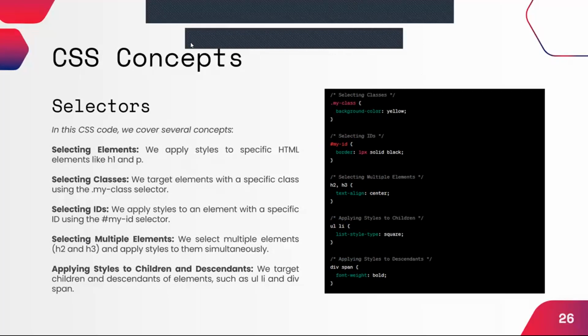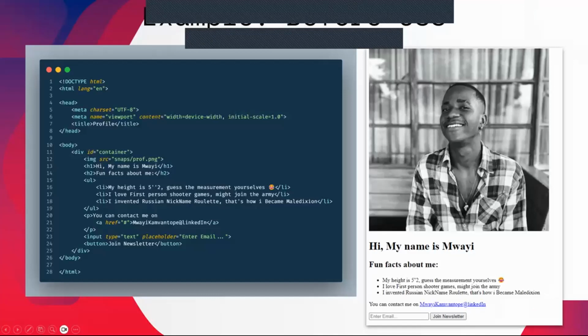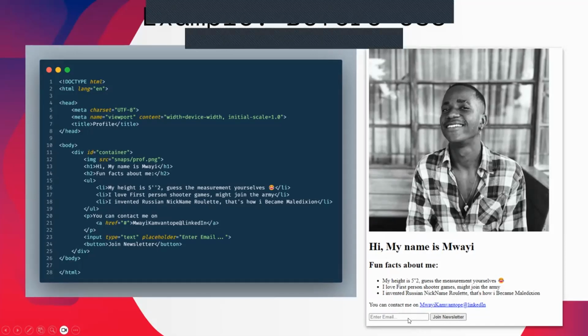So let's look at an example here. I have a simple profile page that just shows my name, my profile picture, some fun facts about me, and an input element with a button that allows users to sign up for my newsletter. We also have a link here to my LinkedIn. Now, this could be a proper profile page. This is what you could send to users if you need to.